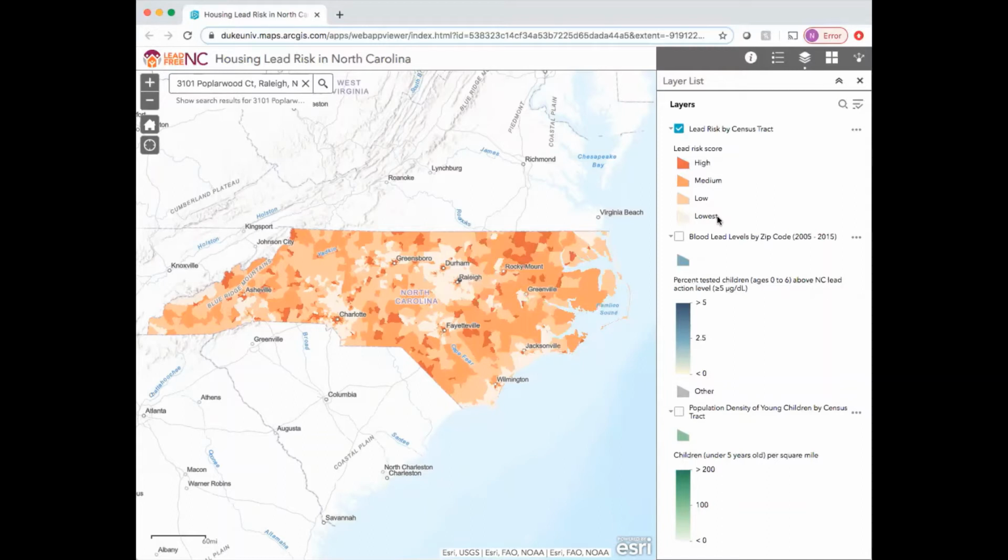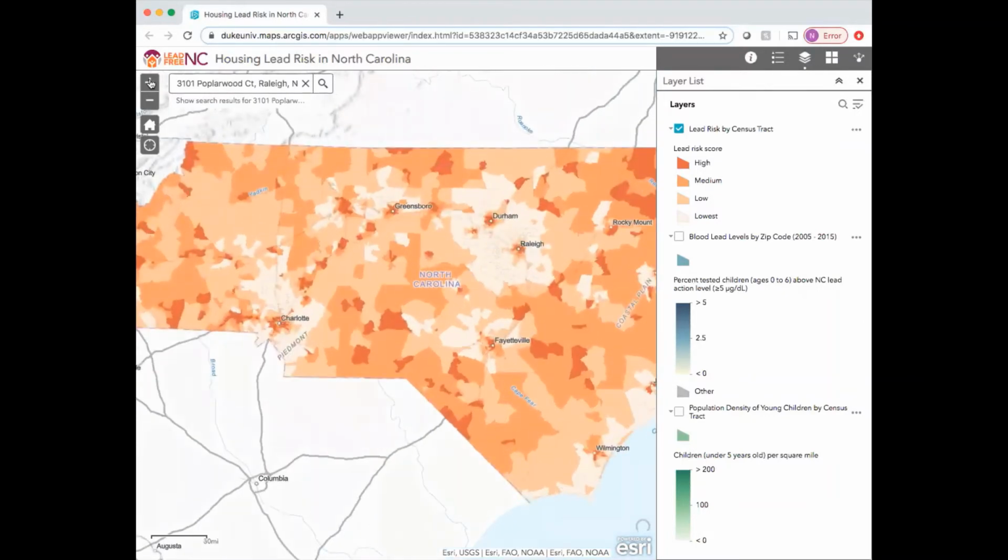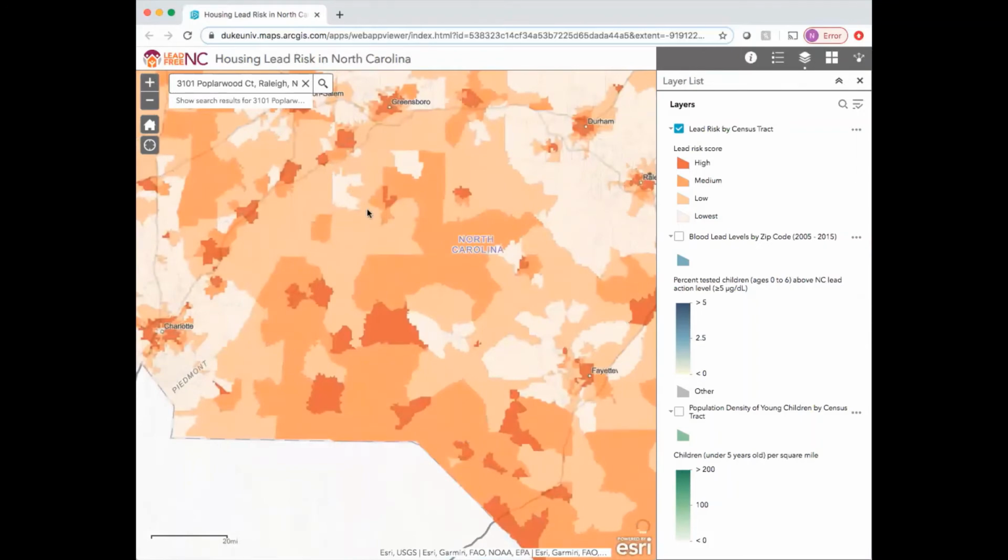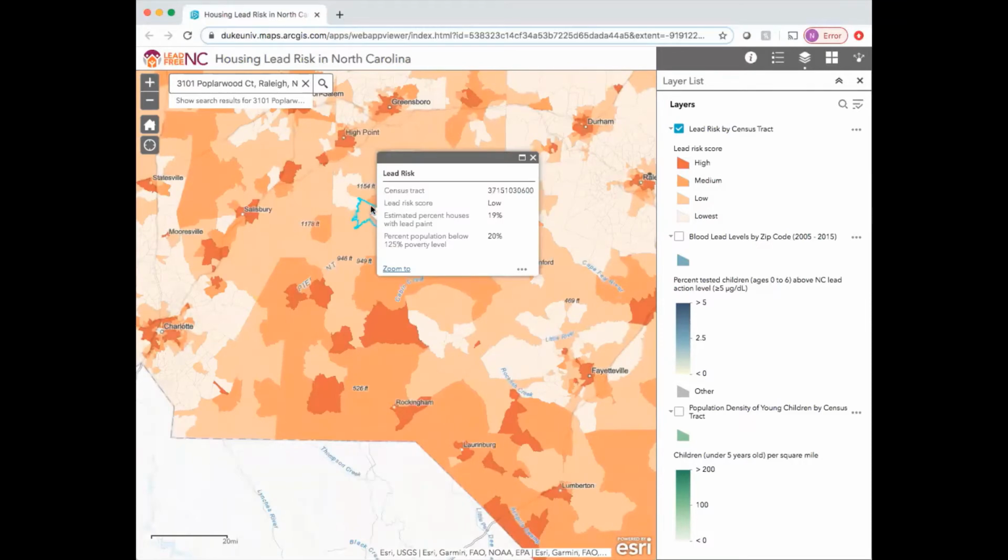So you can determine the lead risk for each census tract by either comparing the color in the legend to the color of the census tract, or by zooming in on a census tract that you are interested in, clicking it, and referring to the information in the pop-up box. So this pop-up box not only tells you the lead risk score, but it'll also give you information on the factors that went into that lead risk score.